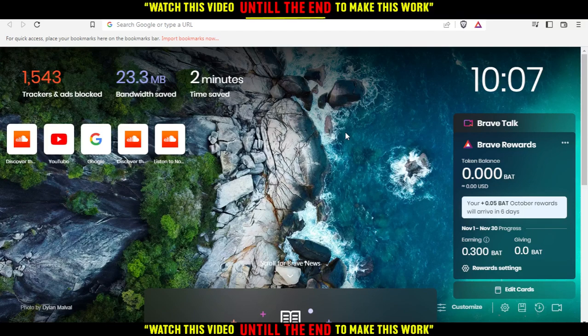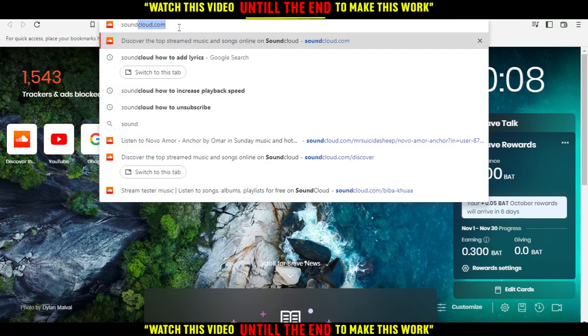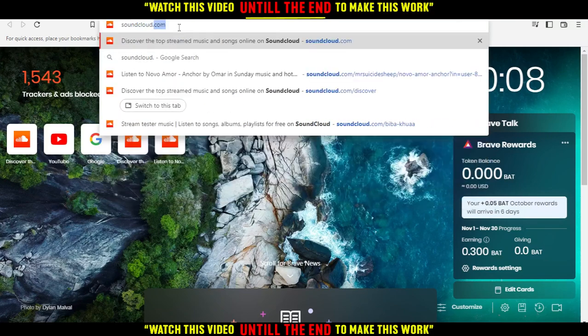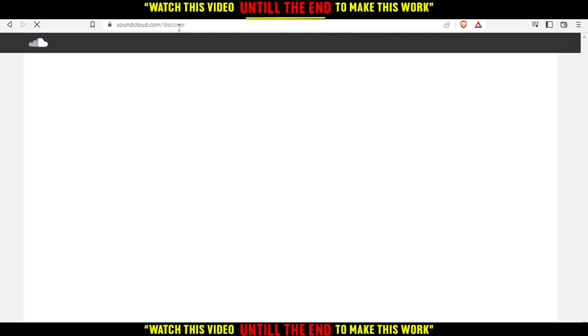In my case, I'm using Brave browser, but in your case you can use any other browser such as Google Chrome, Opera, Microsoft Edge, Firefox, even Internet Explorer if it's working for you. Anyway, then you would like to go to the URL bar and type soundcloud.com and hit the enter button.